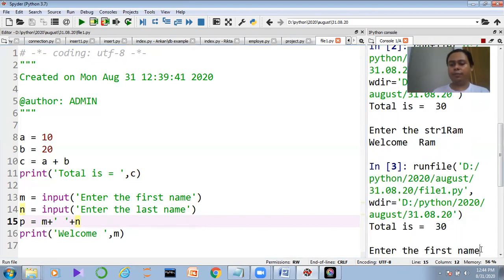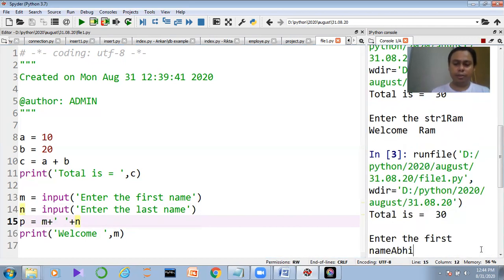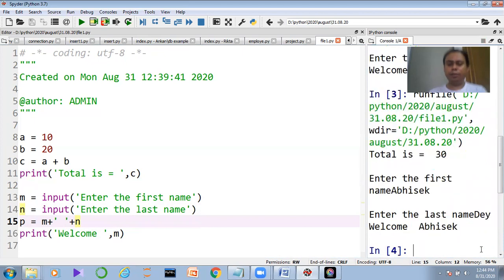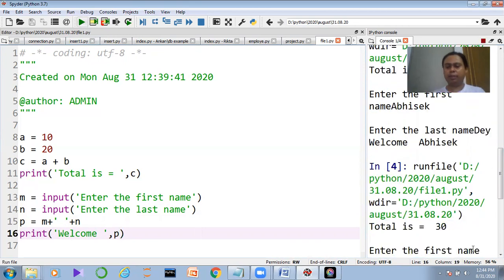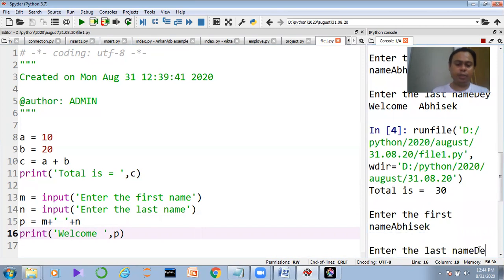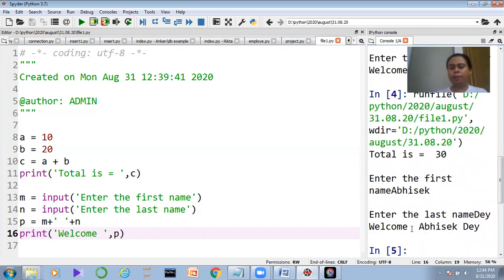So enter the first name. Suppose I am entering Abhishek, and here De, Abhishek De. Automatically what happens here is that I am printing the M only. I should print P here. So execute the code again, enter the name Abhishek De.